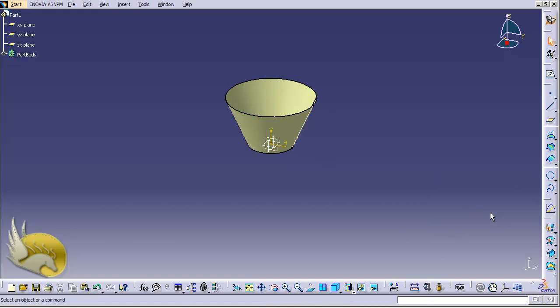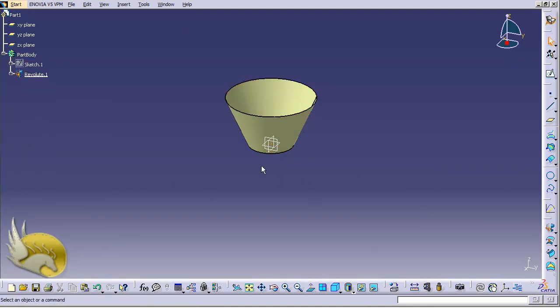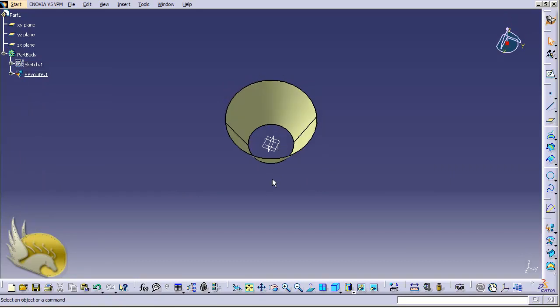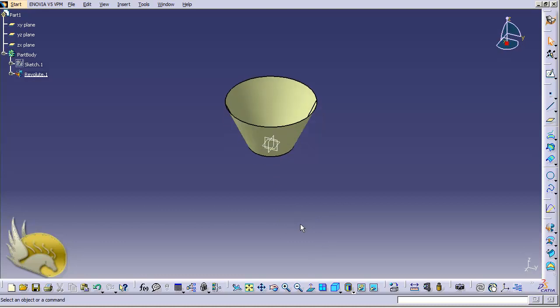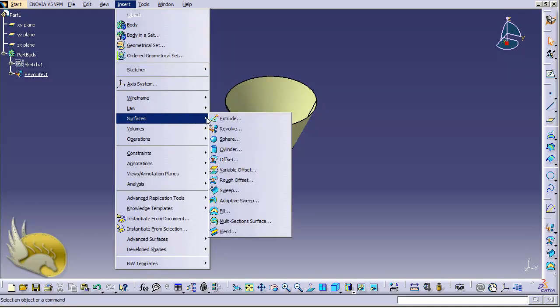Okay. Now I can go and hide my sketch here. This is the revolve that I have received here. I press the shift and the mouse, the down arrow key to rotate the shape. Now that's exactly what I want. Now the second thing that I want to select is a sphere. So I go to Insert Menu and go to Surfaces and select the Sphere tool.